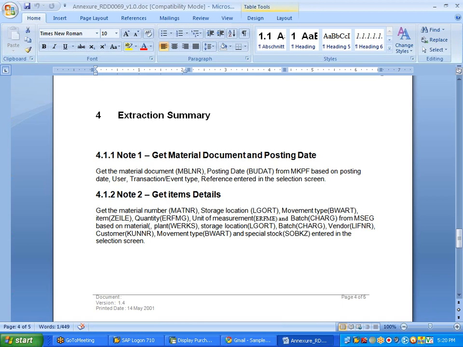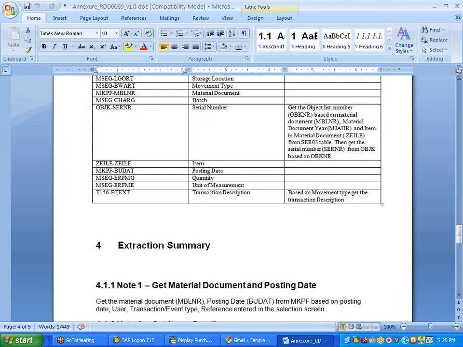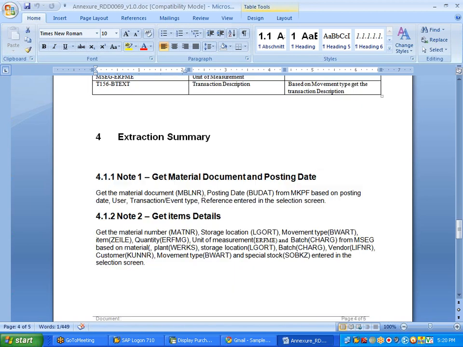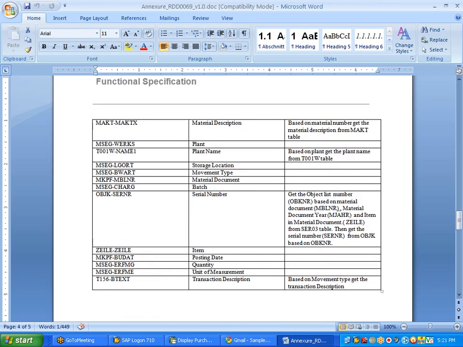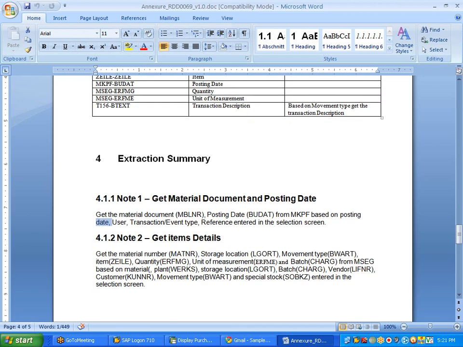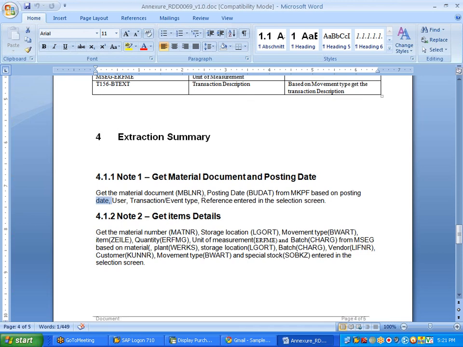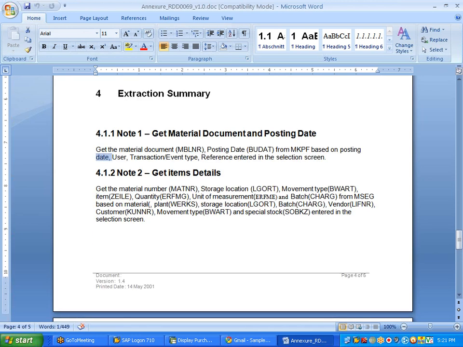Okay. In the specification, most of the things will be there, like beginning from the version and all. See, in the extraction summary, get the material document posting date from MKPF based on the posting date. Posting date means BUDAT. Okay, user, transaction, all these things will come in the output itself, sir. Yeah, that means these are the steps of how you can go one after the other. Okay. Just like a hint, sir. Yeah, just like hints on how to go.